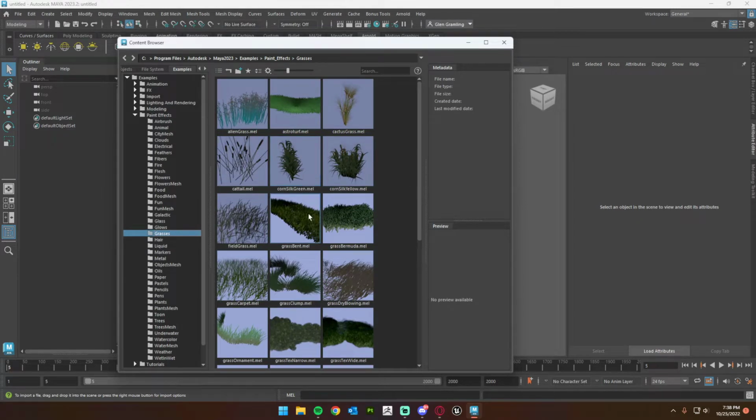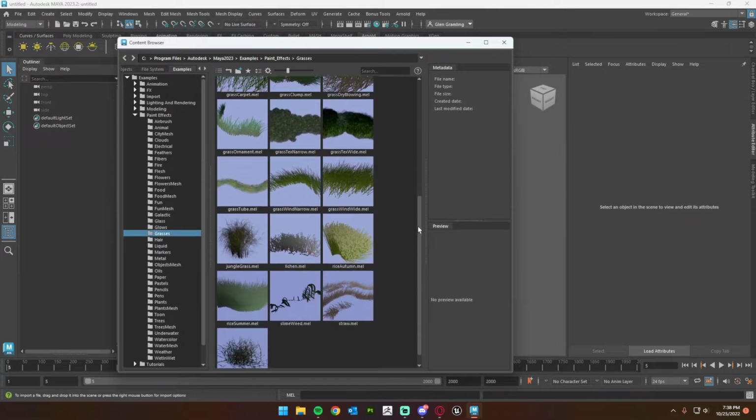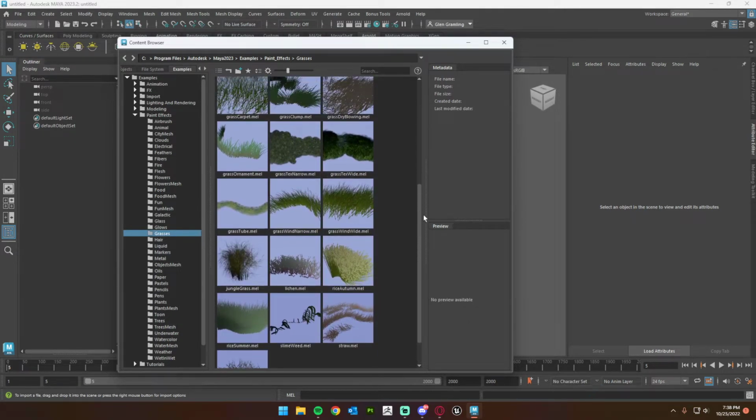There's some grasses. Now, grasses like this are actually kind of practical. You could use this to create a patch of grass and then distribute it with MASH.